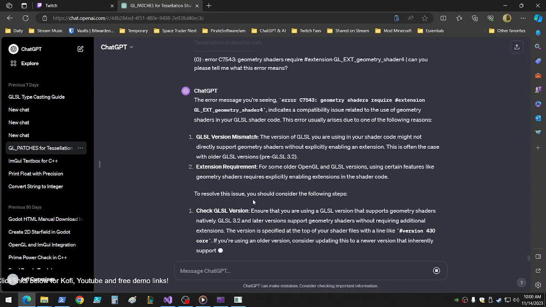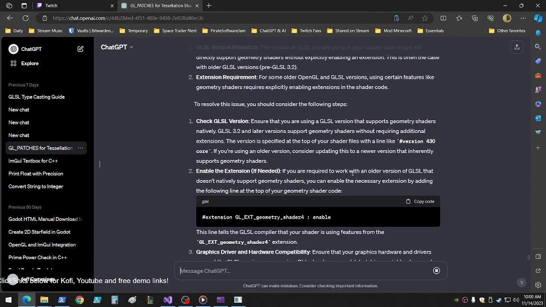To resolve this issue, you should consider the following steps. Ensure that the GLSL you're using supports geometry shaders natively.